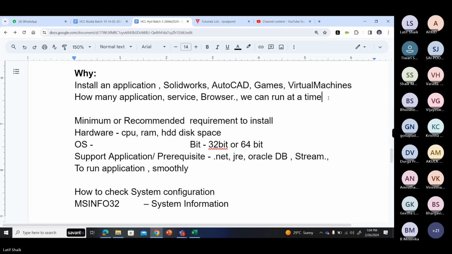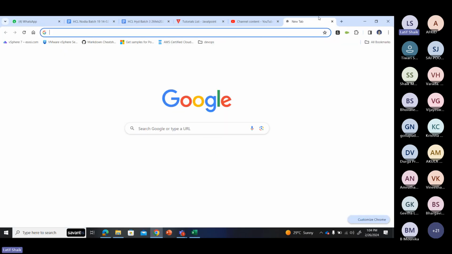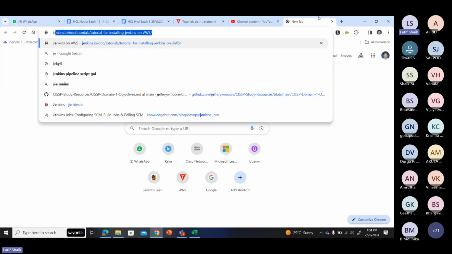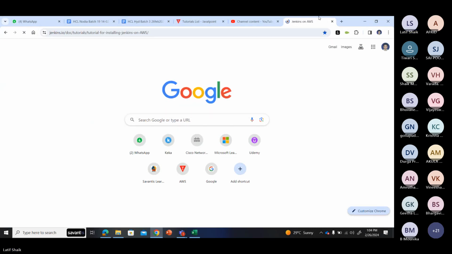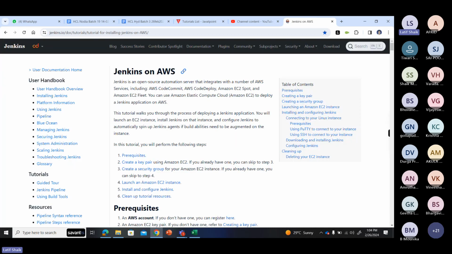Minimum or recommended requirements for installation. If I want to install an application, we also have to check that. If you want to install a particular application, the minimum requirements are this much CPU, RAM, operating system support, and any additional support. For example, I want to install a simple application for DevOps. For DevOps purposes, I want to install Jenkins.